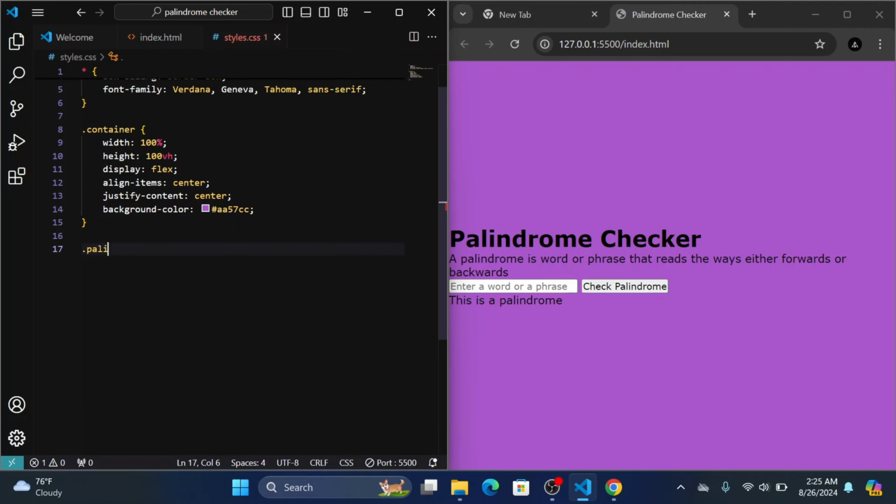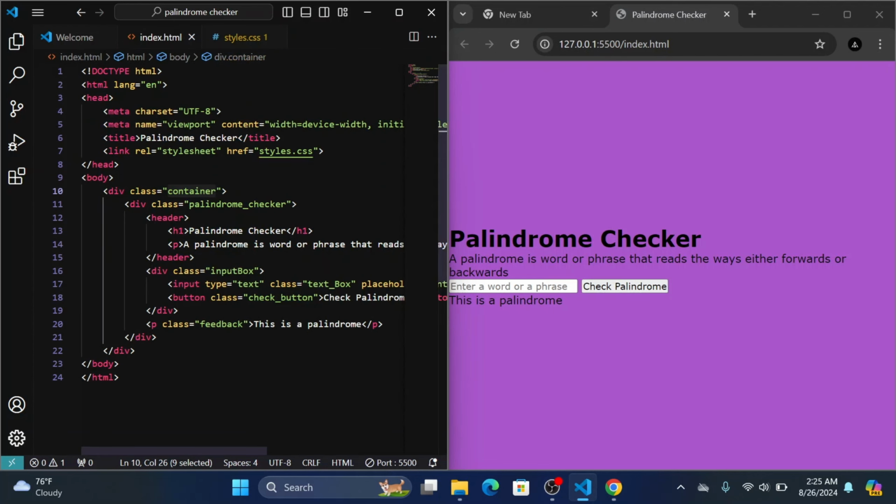Next thing we want to style would be our Palindrome checker class right in our HTML file. So let's take a look at it so that we can see what's inside. We want to style this particular class, right?